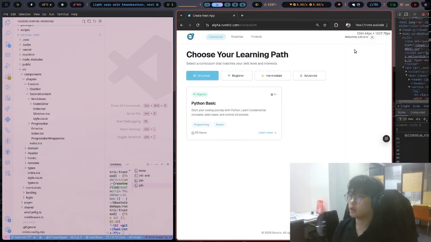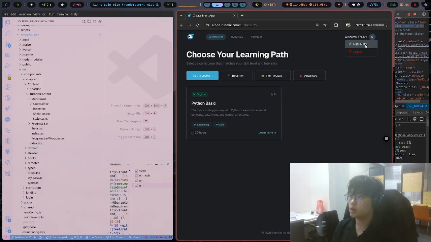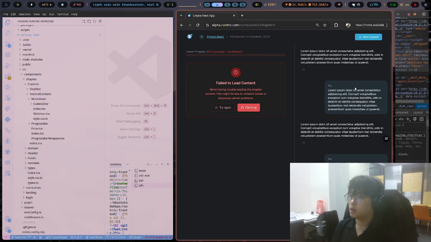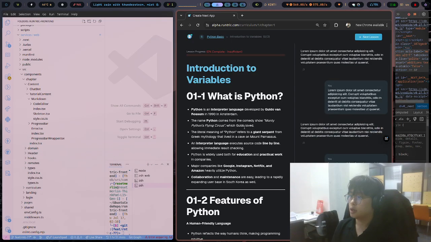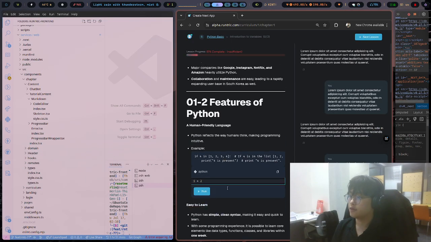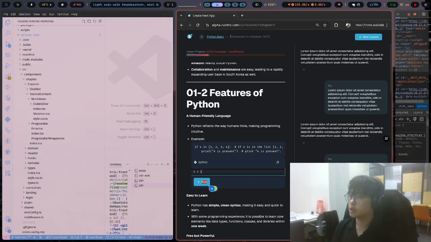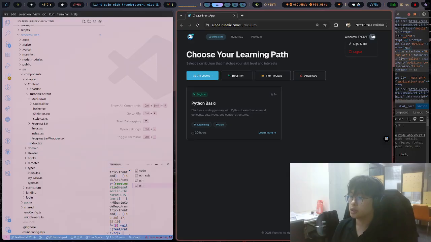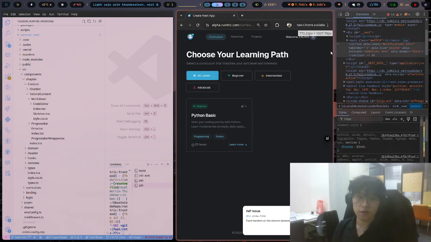So this is how we did it. The benefit of this dynamic import is that it reduces the first loading and the JavaScript, and that really increases the performance.